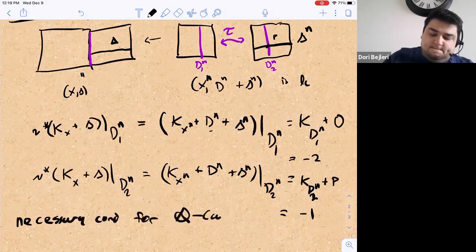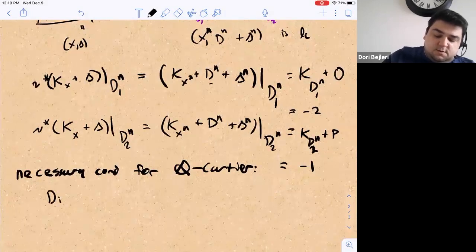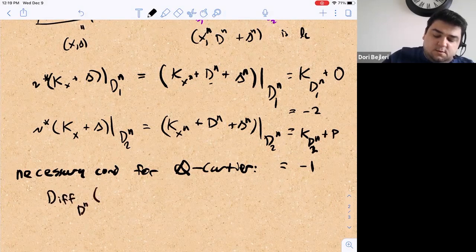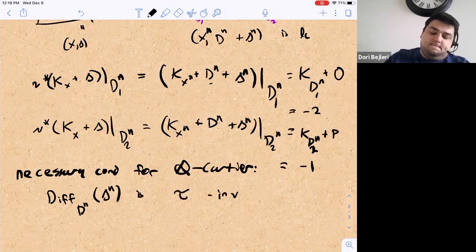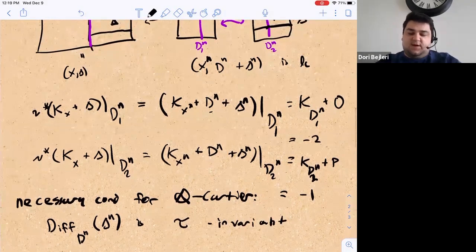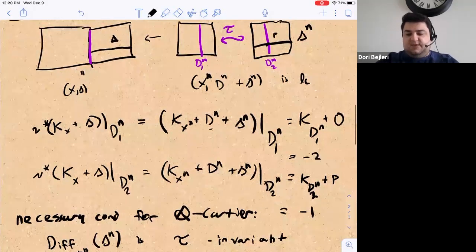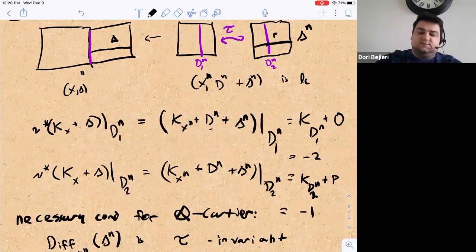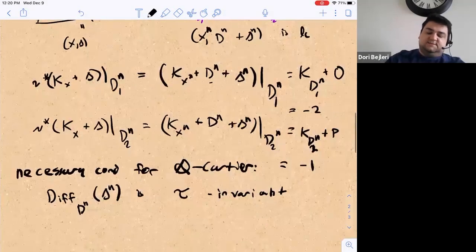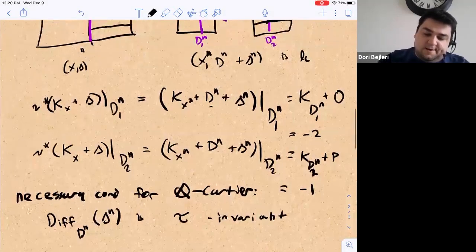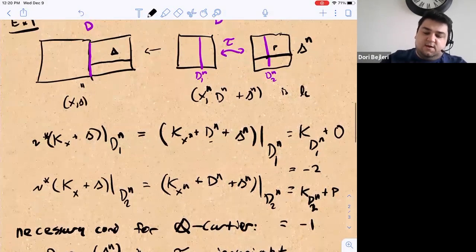for Q Cartier is that the different of dn is tau invariant. So in this case, when we look at the whole dn rather than just the two components, the different is the point p on component d2 plus the divisor 0 on component d1, and that's not tau invariant because when we apply tau, we get a point on d1. So this is a necessary condition for Q-Cartier, and this comes up even when we don't have a divisor.